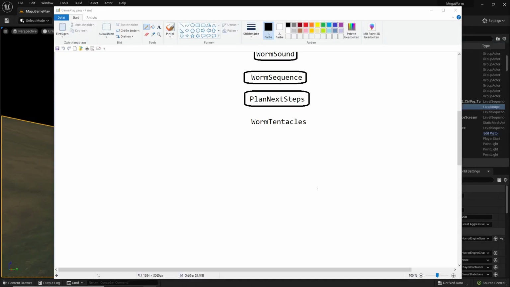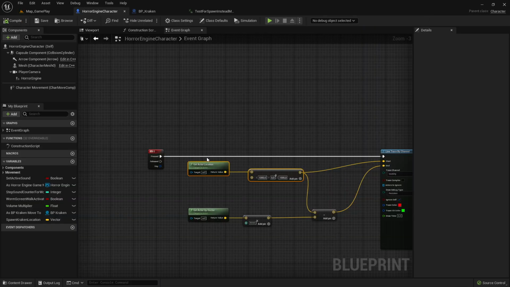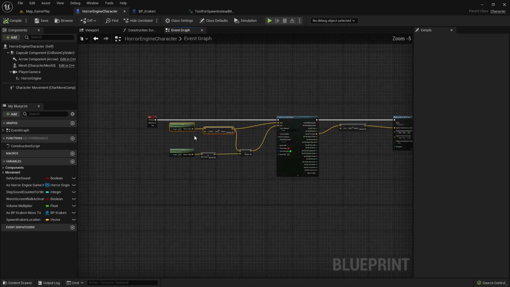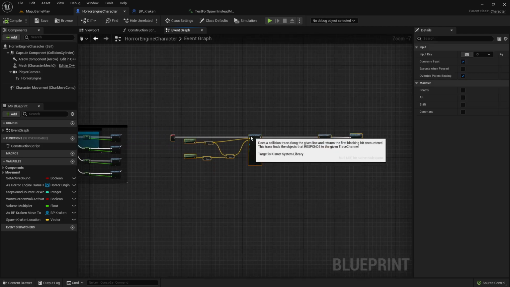This is video 73 and in this video we continue with our game. We stopped here in Warm Tentacles, and in my last video I showed you how we spawn the Kraken. In this video we want to calculate the spawn point, because the spawn point is a little bit difficult. And let's get into this.